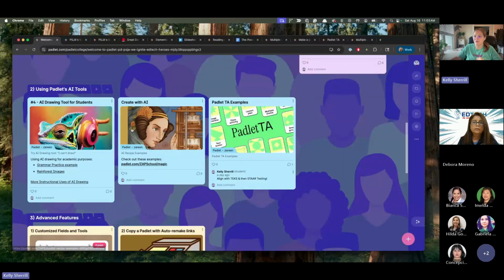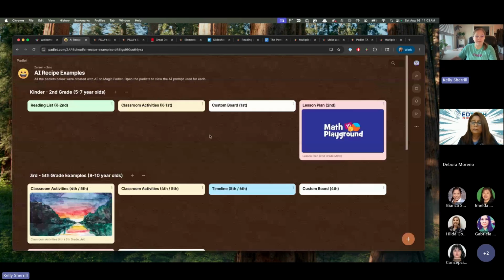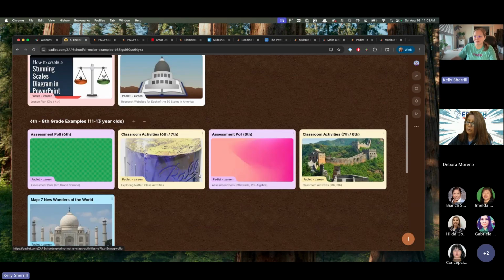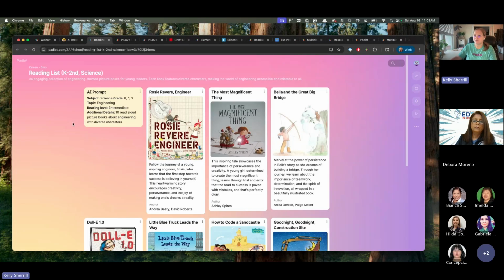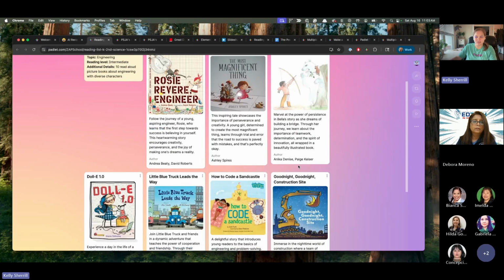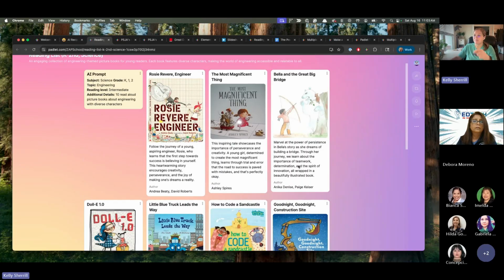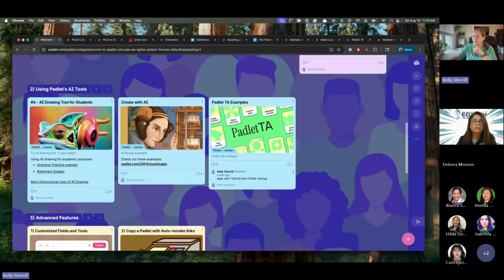Next, we have create with AI. These are our AI recipes. So we have some examples here. If you were like, okay, Kelly, you made a map of the Alamo, that's great, but what else can I do? So here we have some examples of how you could generate the AI recipes. So for example, reading list K2. So here we have your AI prompt that we put in, and then we have the generation of the AI recipes for the Padlet that created for us. So really cool stuff. Hopefully everyone is playing around right now with it.